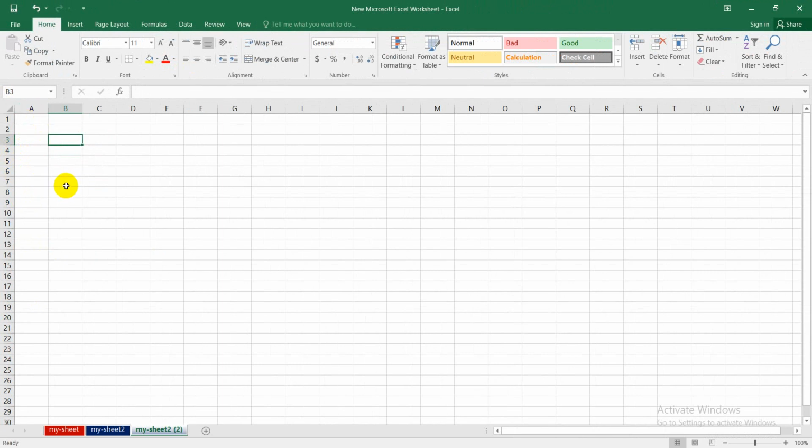I can select a cell. I can select a range of cells. So let's say I want to select the first 3 cells. I need to hold the left click on the mouse, then drag the mouse to the right to select these cells. I can select any range of cells I want.